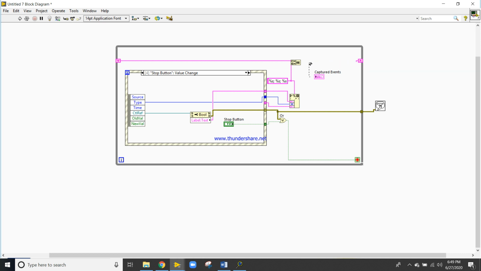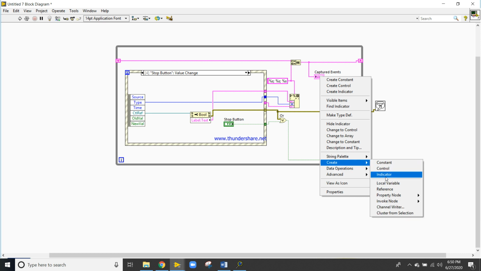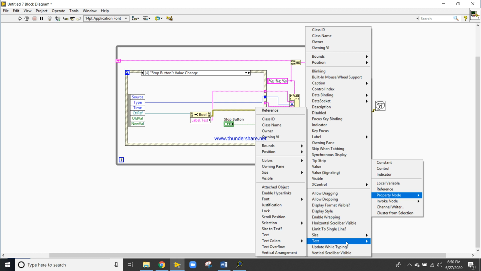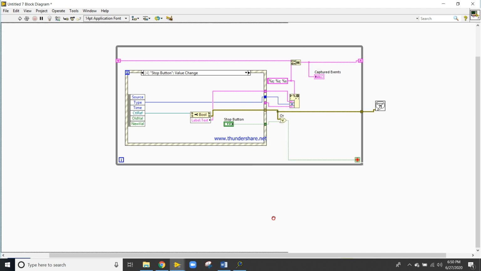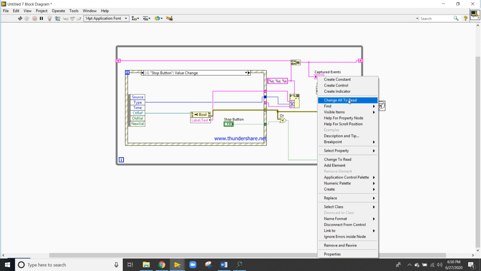After that, right click, come to the property node. Inside the text, the scroll position will be plus infinity. That means automatically the size will be increased. Scroll size means vertical scroll. Text scroll positions. Okay, text scroll positions. Right click here.